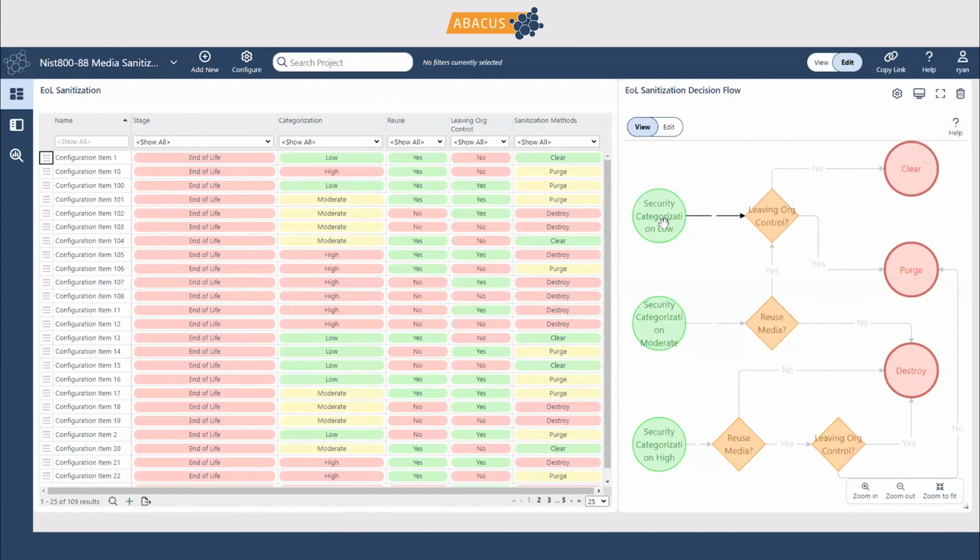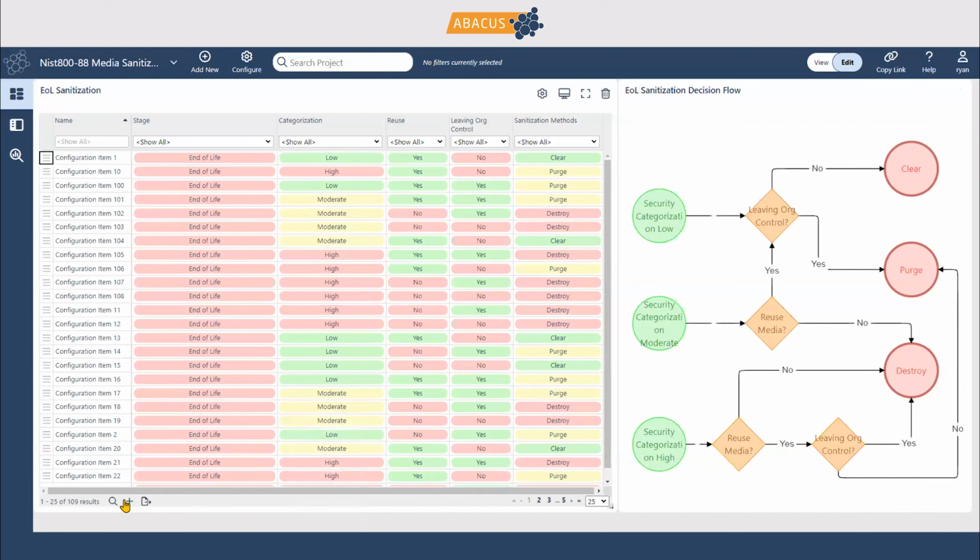The decision is actually based on the security classification, if it's low, moderate, or high, and also based on the decision whether do you want to reuse the media or is the component leaving the organization control. So in here, for example, if the classification is moderate, if we want to reuse it, and if it's leaving organizational control, then we need to purge the data. So you see, you might not necessarily have a decision tree for every single decision you make for your organization. ABACUS is actually able to capture the pattern and help you populate the data according to the pattern ABACUS observed. So in here, let's do a quick test.